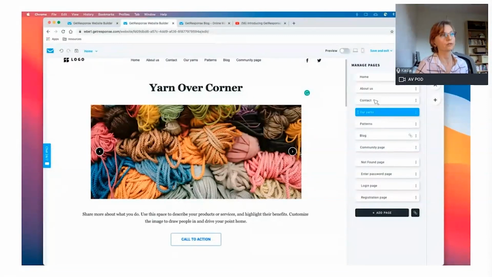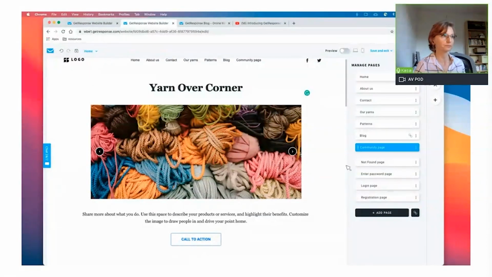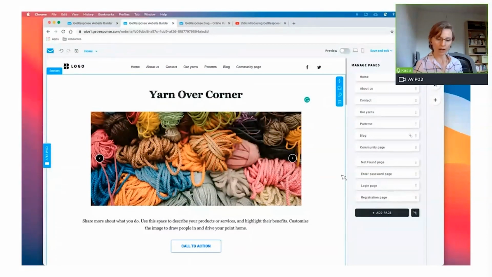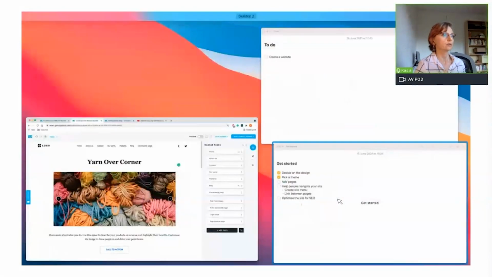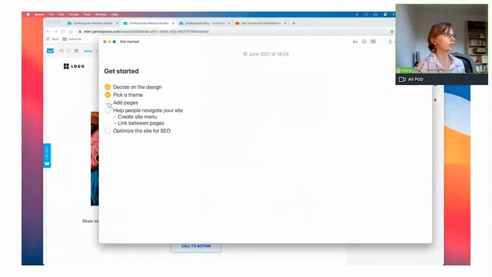So all I need to do is click on the page name here and then type in the new name. And for now, this is all I want to do. Those are the pages I want to add. So let me go to my checklist, pages added. And now, helping people navigate my site.